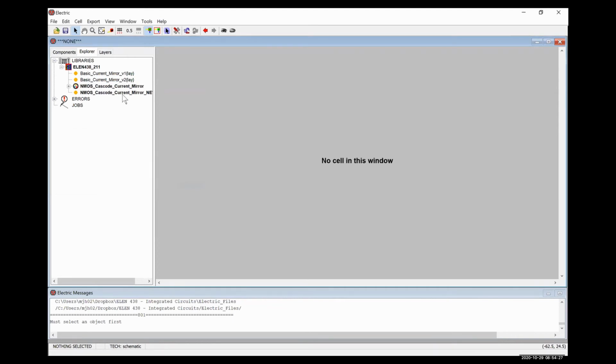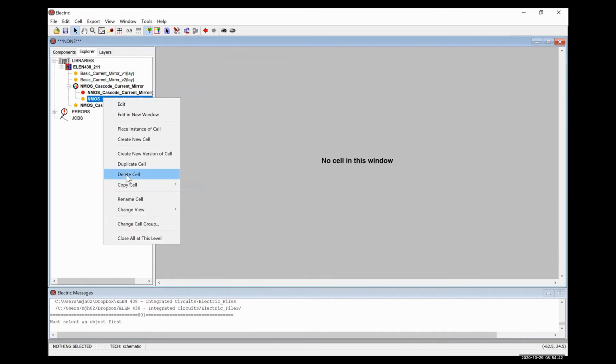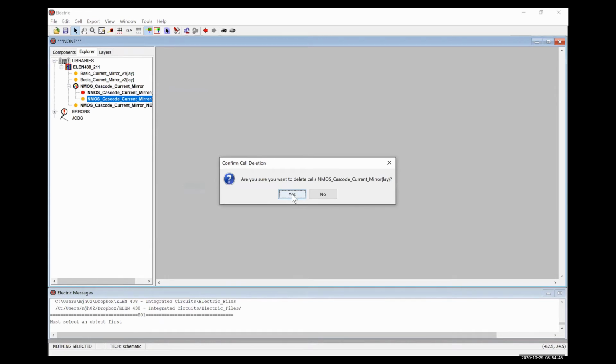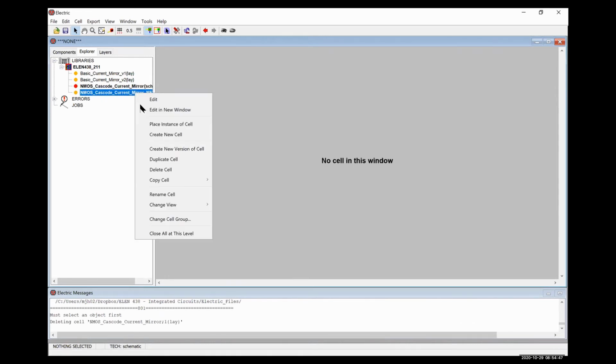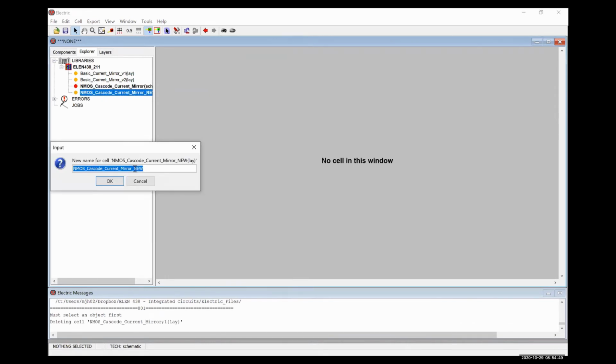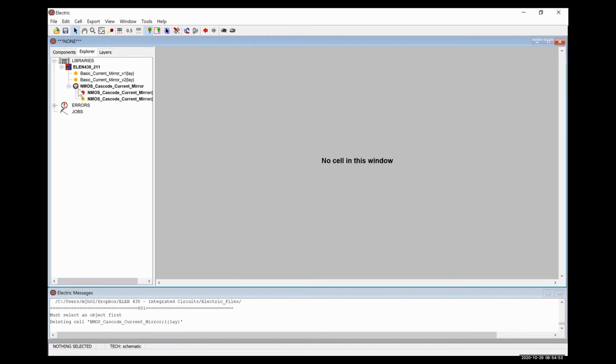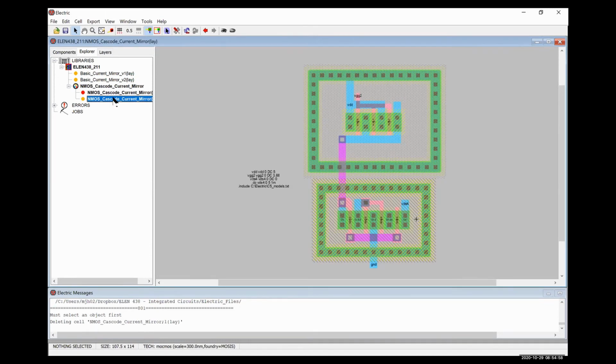Okay, and then actually, I'm going to delete this cell and rename this one. All right, so now we should see, make sure I got the right thing.